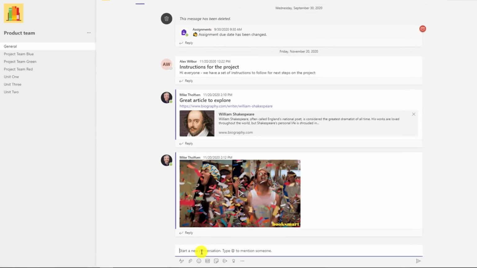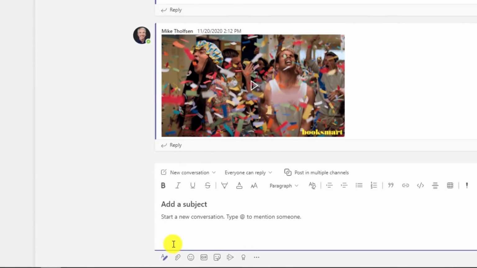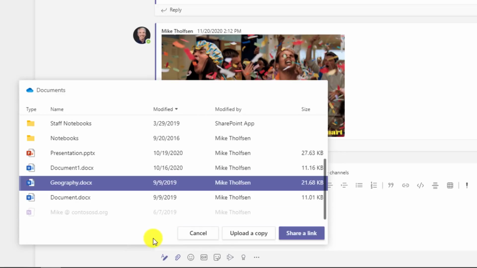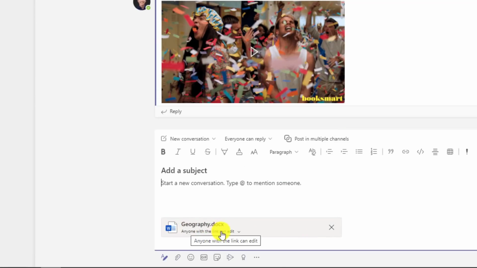So right here, I can do new conversation, and at the bottom, I can do something similar where I click the paperclip. In this case, I can choose OneDrive. I'll go here and select geography, and I'll choose share a link. And same thing, I can click this and I can change it right here in that Teams post.